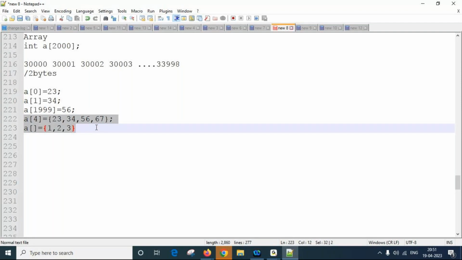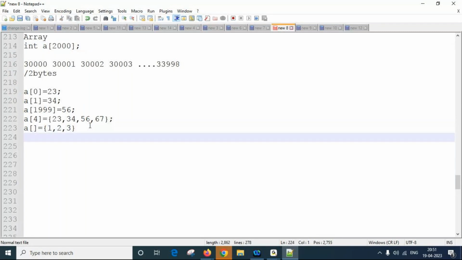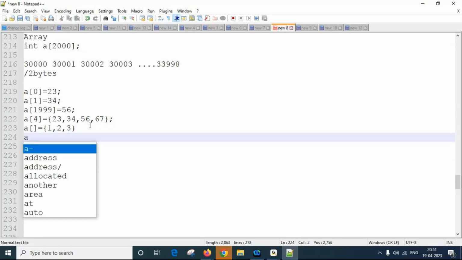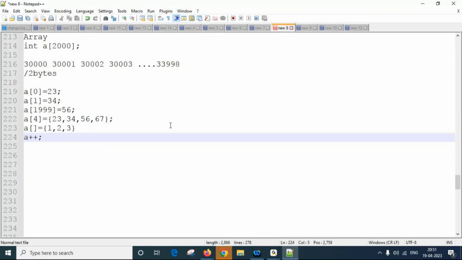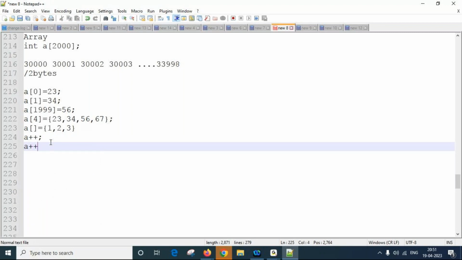In memory we will have 2000 into 2 bytes of data, which will be continuous. So when we do a plus plus, we access the next memory directly, that is, we are only incrementing the element count. By default a is a of 0. If we increment with a plus plus, it is a of 1, and if we increment once again, it is a of 2.